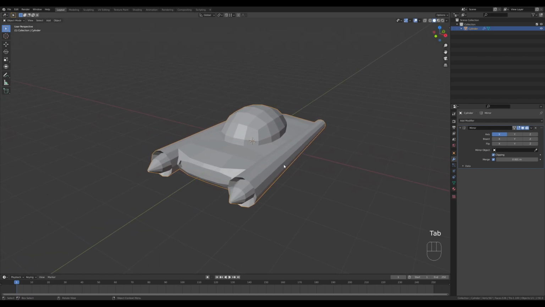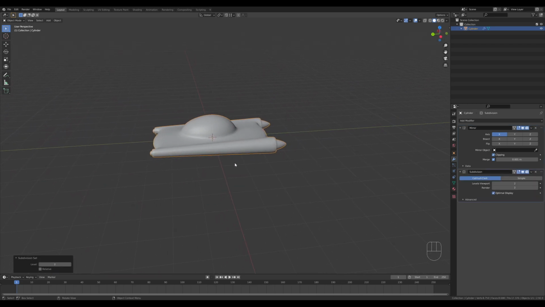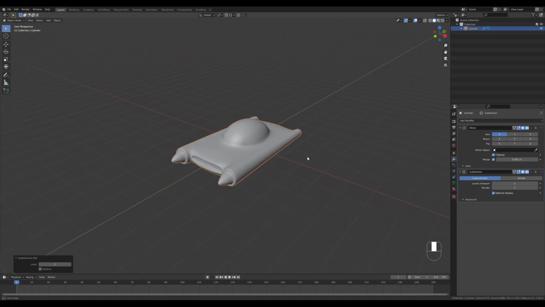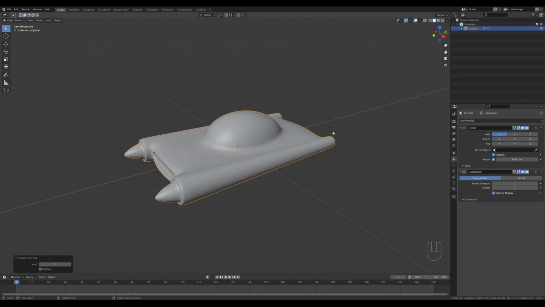Okay, and you can now just press Ctrl 2 for some subdivision modifier, and you will have some nice design here that needs to be, of course, refined. You can add loop cuts to create harder edges, some creases and stuff like that. But basically, this is the way how I created that car.